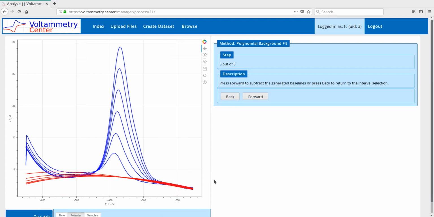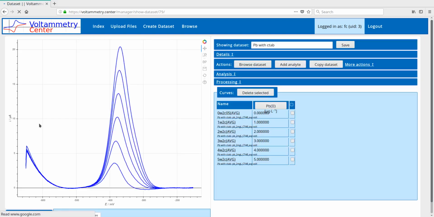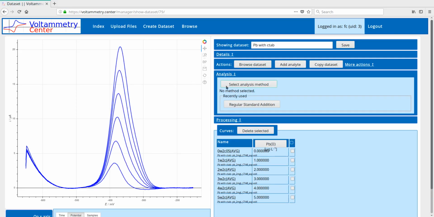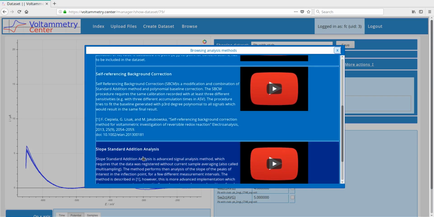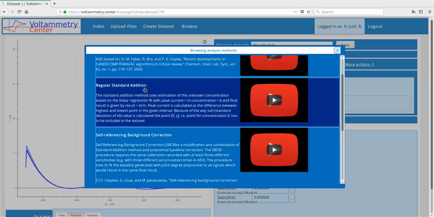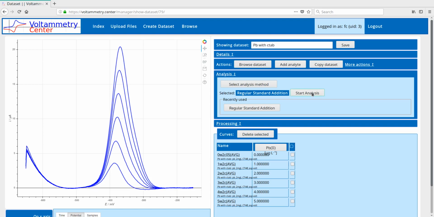Now the service shows how the fitted polynomials look like, and if you press forward, they will be subtracted from this data. So this is the data after the polynomial subtraction. Now we can try to analyze this data in the analysis method. So we need to select our analysis method. So let's use this regular standard addition and select start analysis.